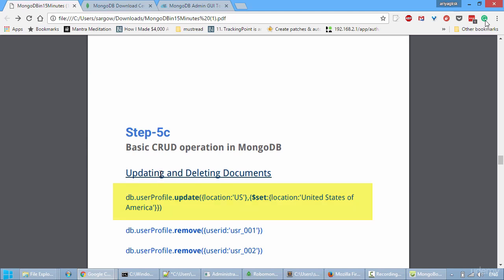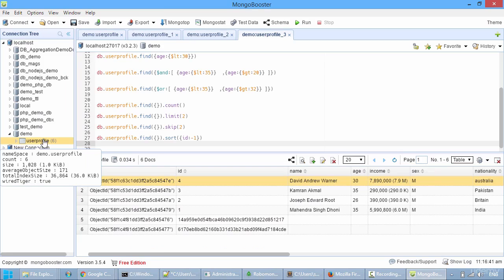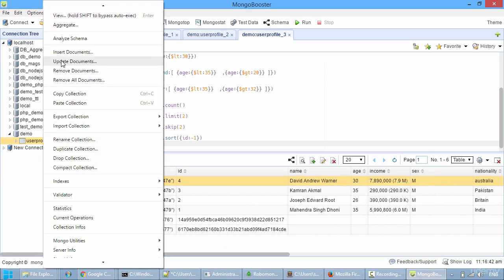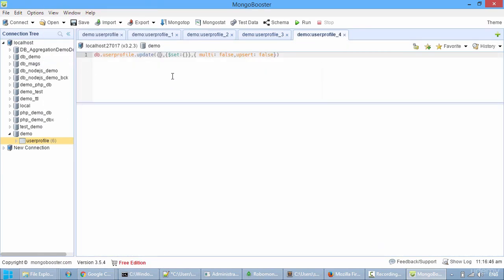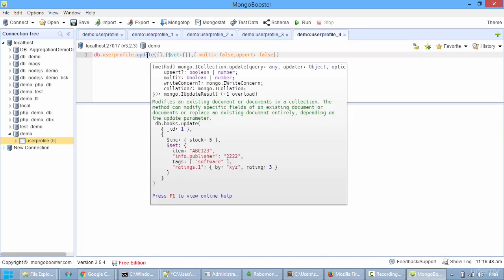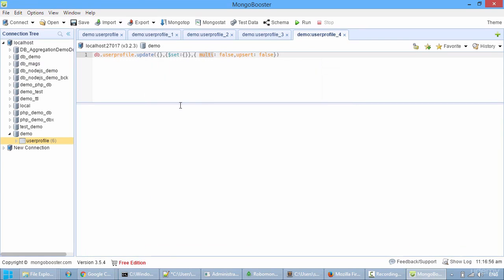We have seen finding documents. The next is 5C, that is updating and deleting documents. So we are going to use the update method. We are going to update the location US to location as the United States of America. In MongoBooster, right click, update documents. So we got the query here, update. You can see the update syntax here.